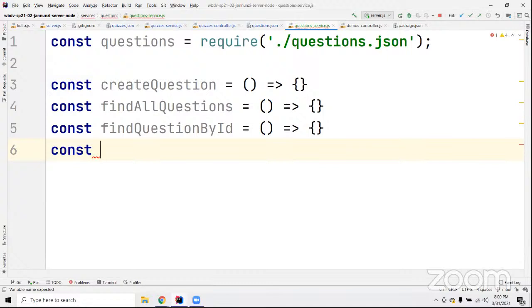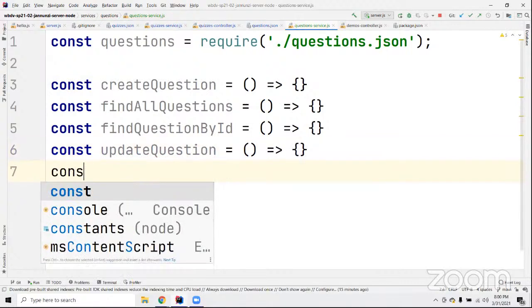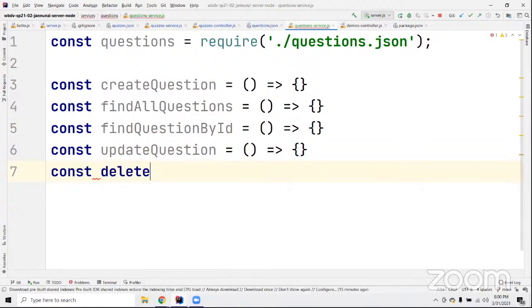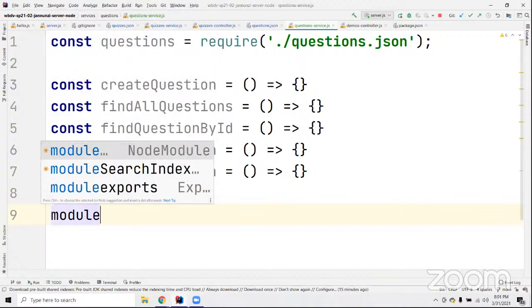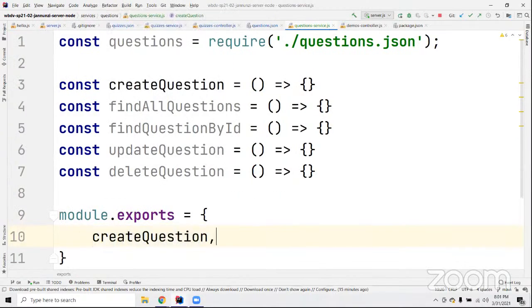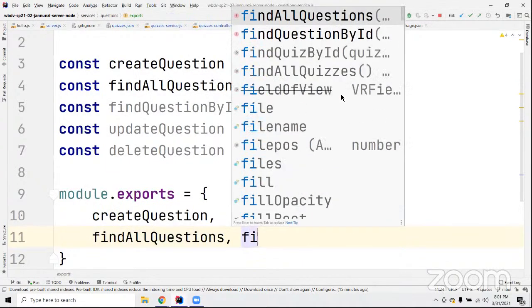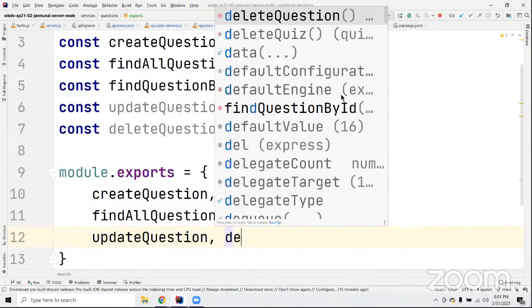operations. Create, read, update, and also the delete. So delete question. Then you would make this available to everybody else by exporting it to the rest of the world. Find question by ID, and then update and delete.